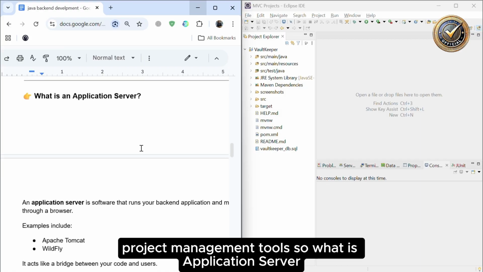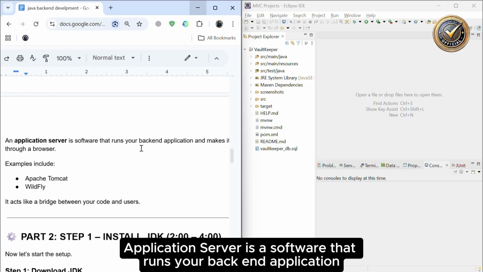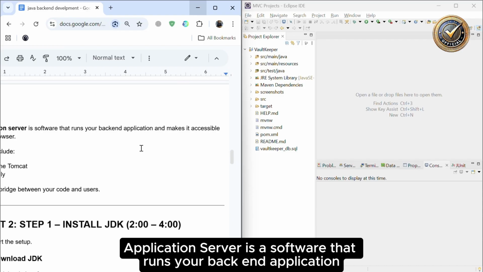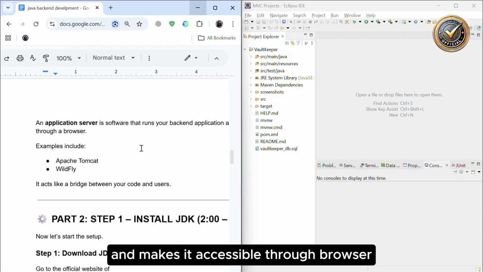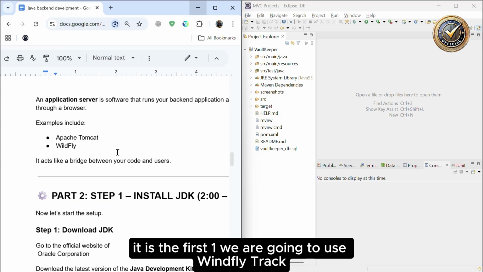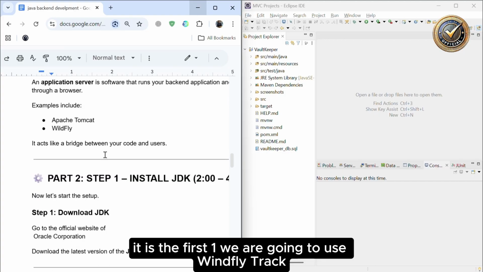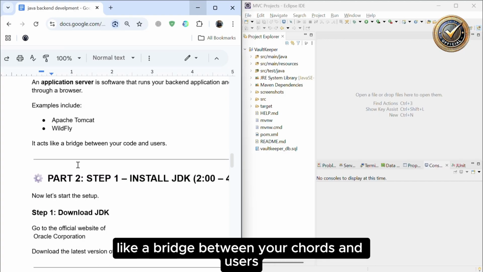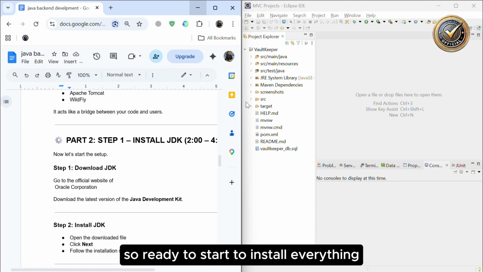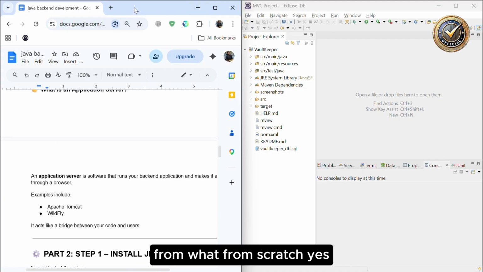So, what is an application server? An application server is software that runs your backend application and makes it accessible through a browser. Examples are Apache Tomcat, which is the first one we are going to use, and WildFly. It works like a bridge between your code and users. So, ready to start to install everything?